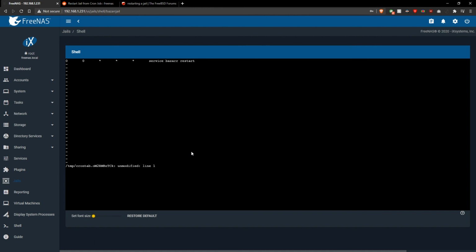There will be nothing there. This is because I've already added it. And then you press I to edit. And you type in your numbers that you need, 0 0, and then 3 stars, which means every night at midnight, so 0 hours, 0 minutes every time. And it will service Bazarr restart, which is a very simple crontab.